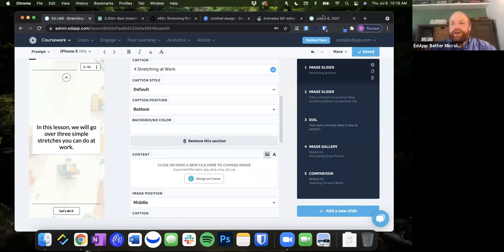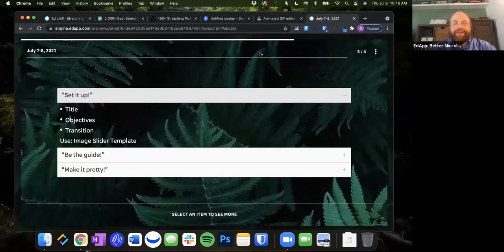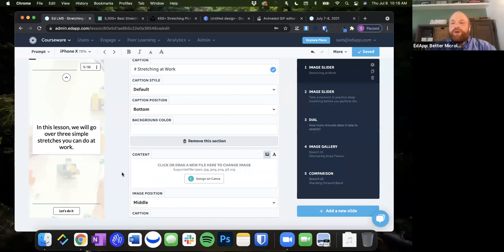Now, the third part of setting it up is the transition. So what is the transition? We're going to go over transitions a little bit more in the second tip. But transitions are important because you are connecting topics from one to the next. So in order to do a transition on our first slide, we have to look at the second slide. So let's take a look at the second slide.